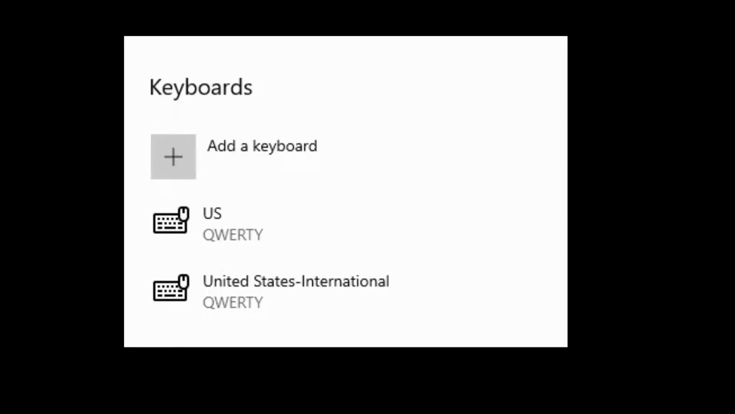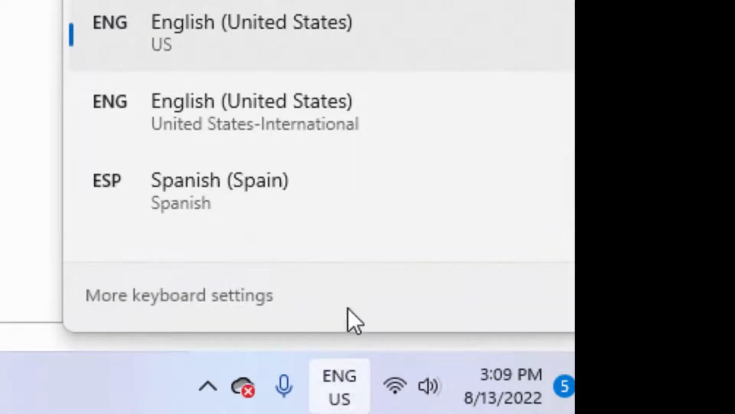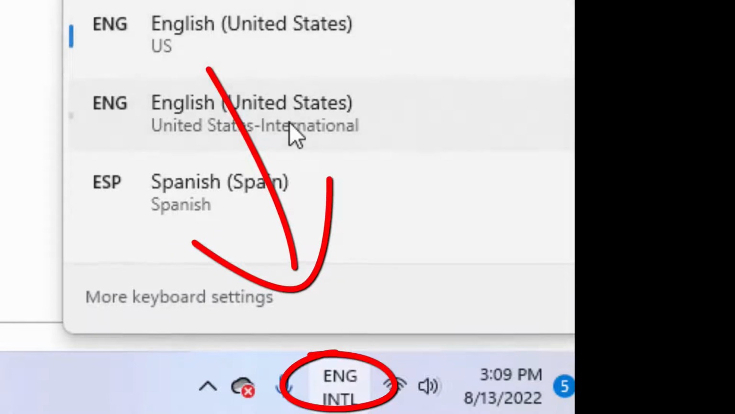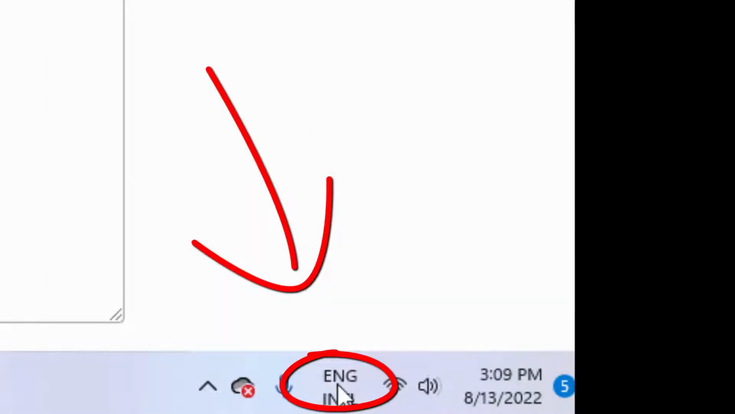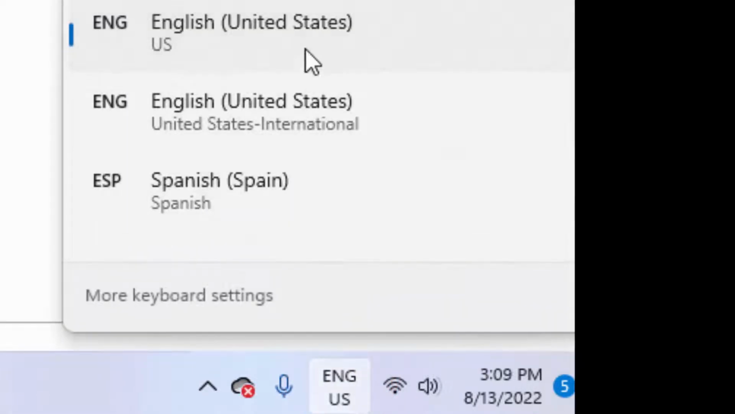Down by your system clock, down in the bottom right corner, or system tray I should say, you'll see this icon here now says English US or English INTL, that's the international keyboard. So when you toggle between them, it switches which keyboard you're using.